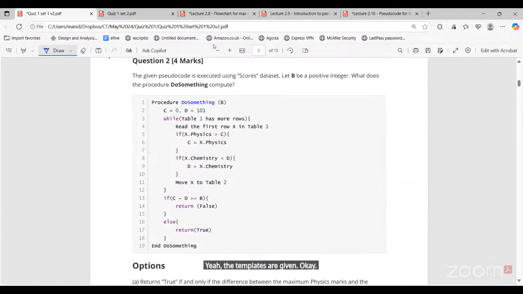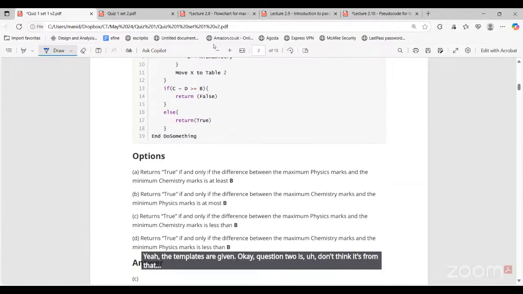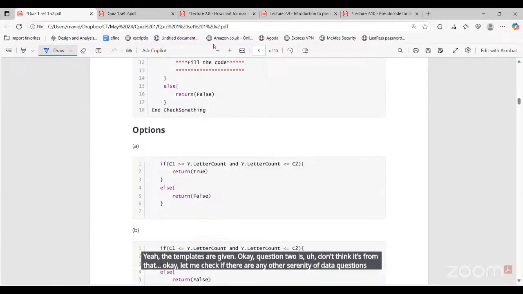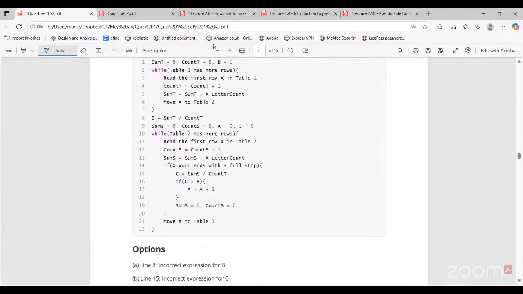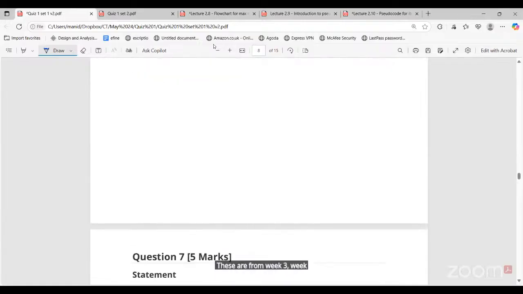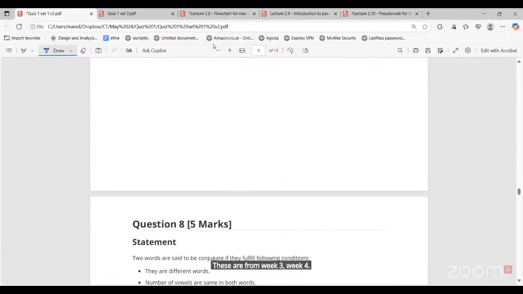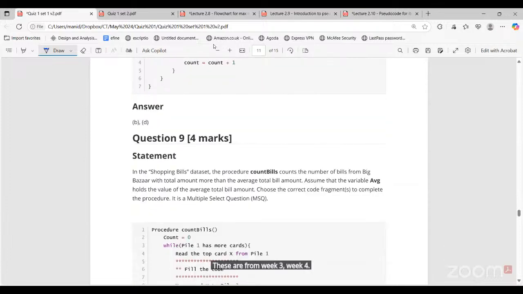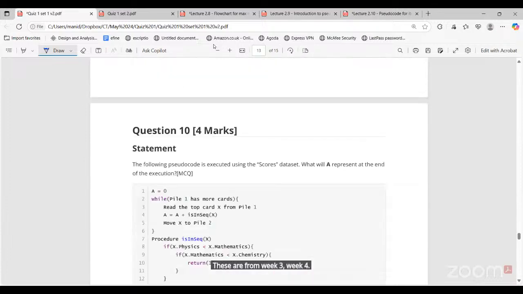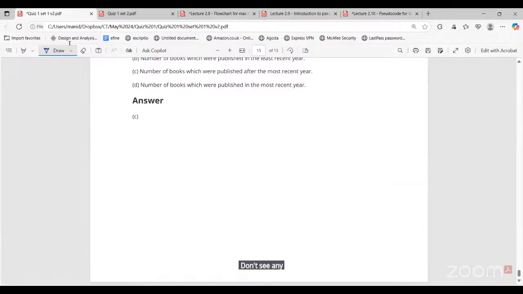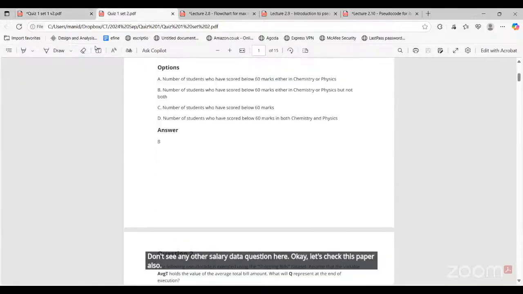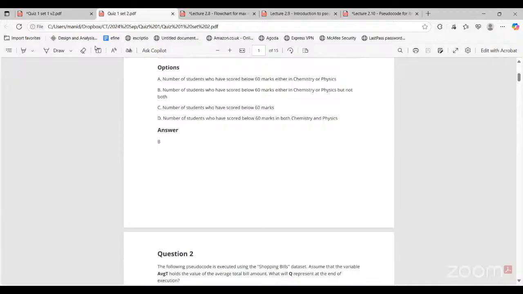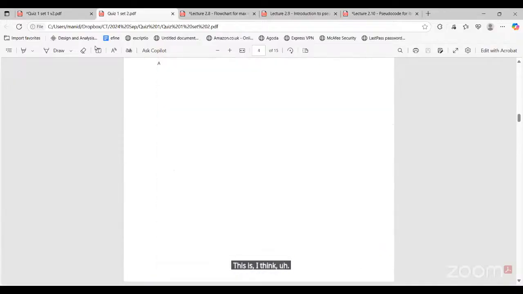Okay, question 2, I don't think it's from that. Let me check if there are any other sanity of data questions, then we'll solve those first. These are from week 3, week 4. Don't see any other sanity data question here. Okay, let's check this paper also. This is, I think, a September term paper.